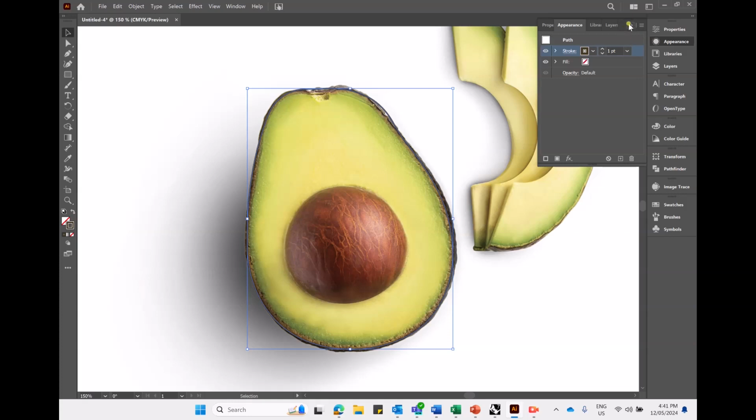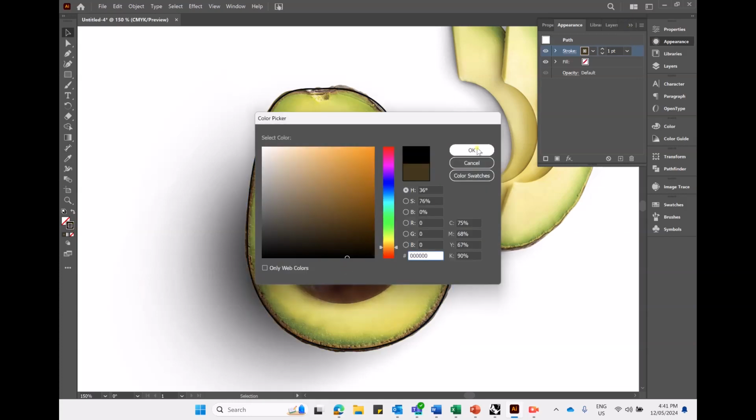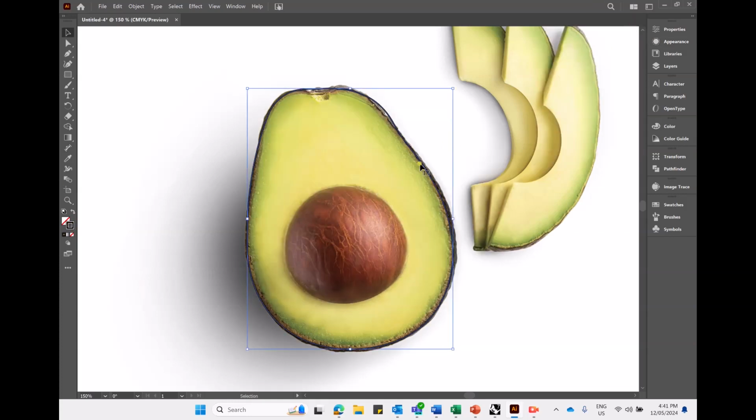I'm going to change the stroke thickness of that because I think it's just a bit too big. Change that back to 1. Change the color back to black. Because I've done that, it's actually a little bit shorter, so I might just expand that out. And there we go. Now the avocado has a skin.